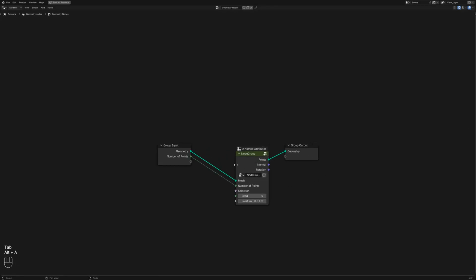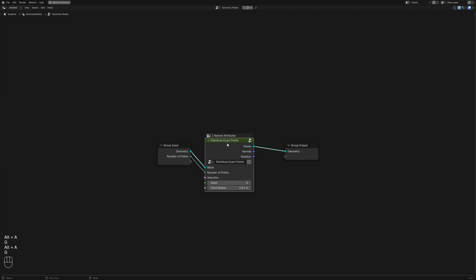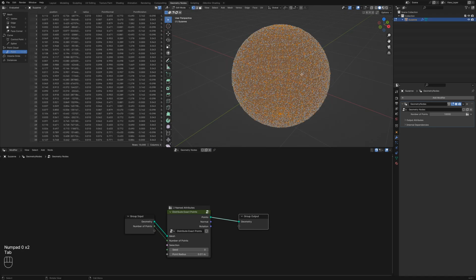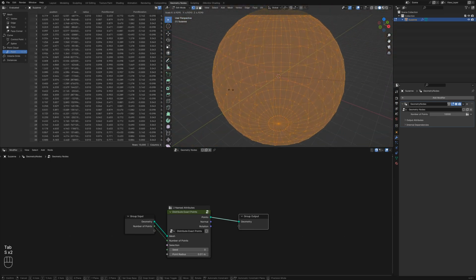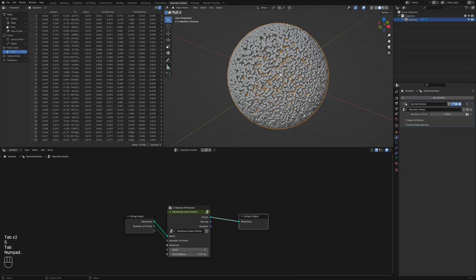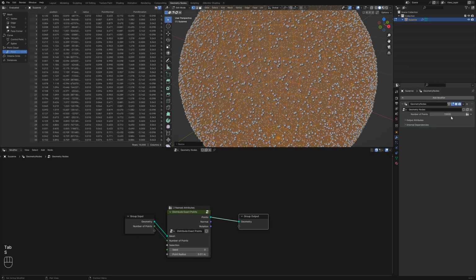Now, if we go back out of here, name our group Distribute Exact Points, we now have a node that we can append into any other project that we might be using. We can now set the exact number of points, and this isn't going to change whether we scale our mesh up or scale our mesh way down. It's going to be the exact same number of points regardless.